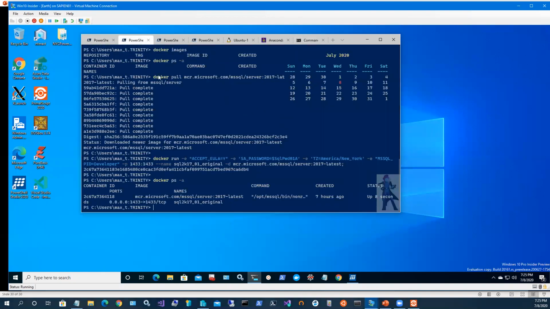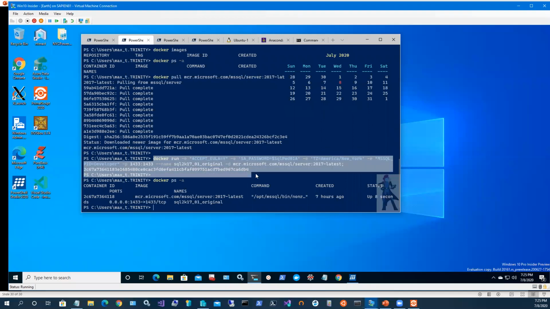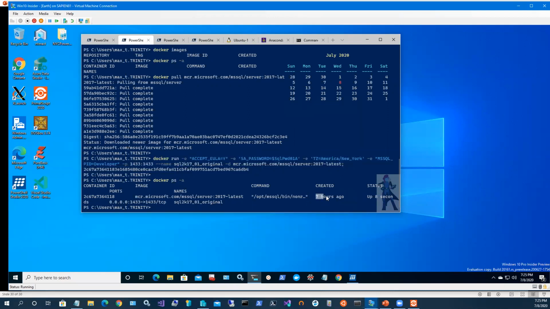The other thing here is I'm going to show you briefly what I did before. In the beginning, I had no images and no processes. I did the pull, so to give you an example of how it looks. I did the pull of 2017, it completed, and then here I ran and created the container. And at the end, when I check what processes are active, it shows that I have a container that is active. It's been running for 7 hours.